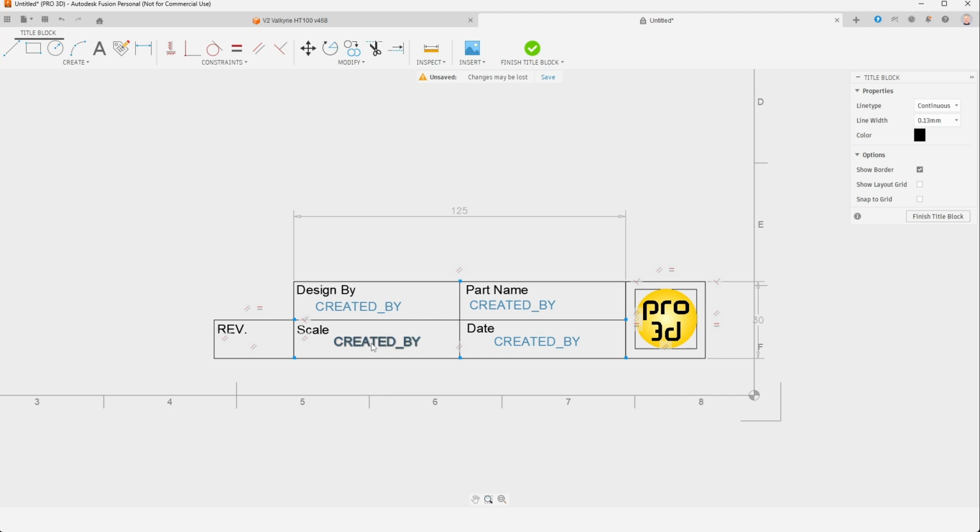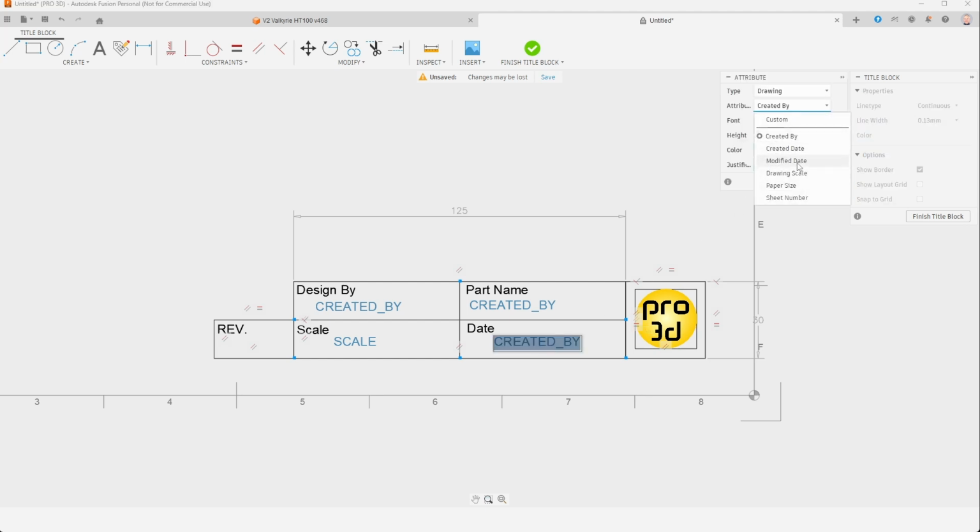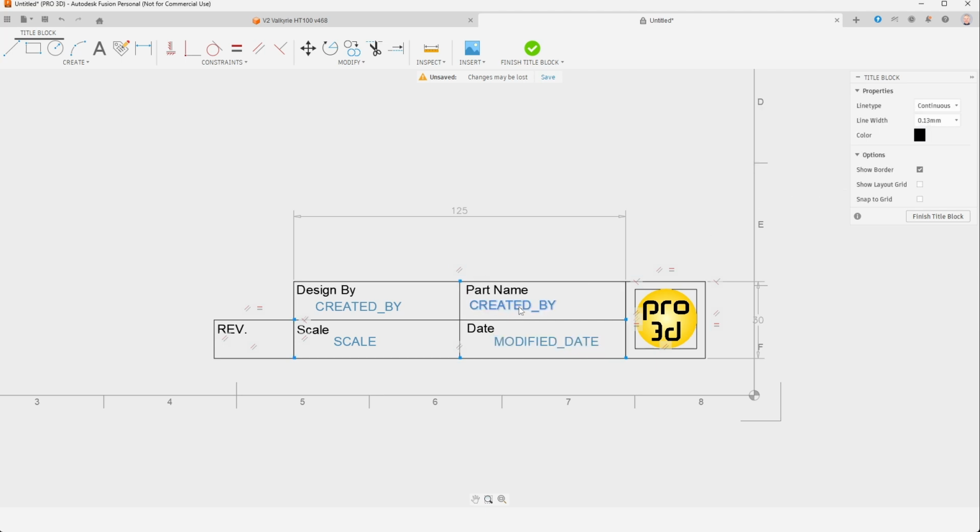So just double click here, choose drawing scale or whatever you want. Do more modified date over here. And for this one, I need to go into general, and part number is what I want. And then I don't have revision, so I'm just gonna make one.